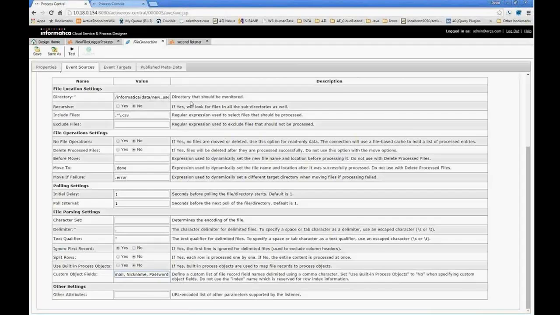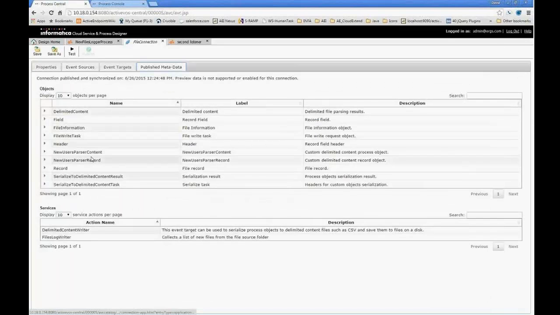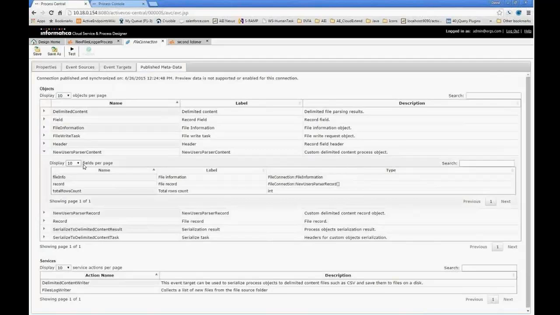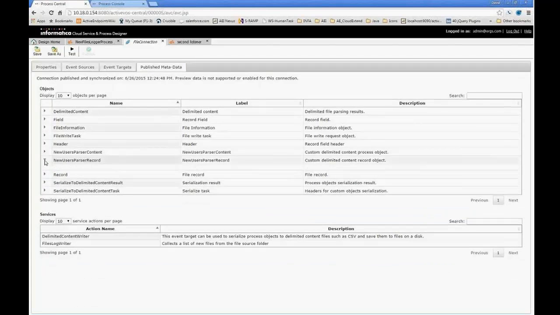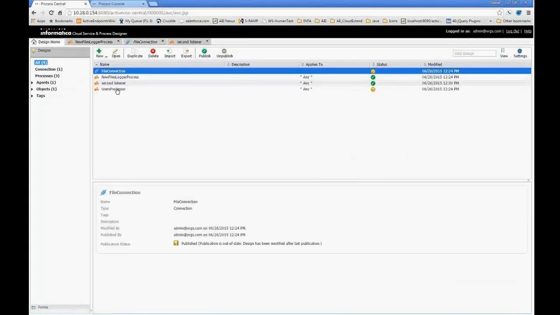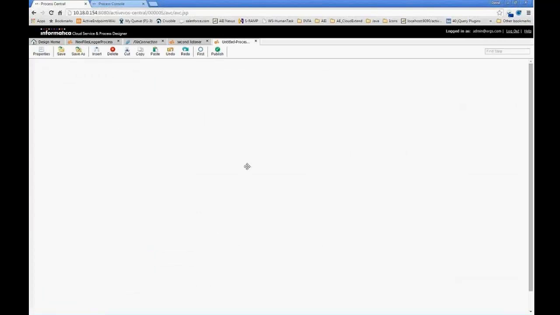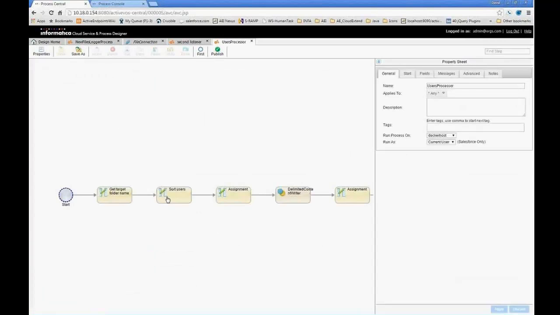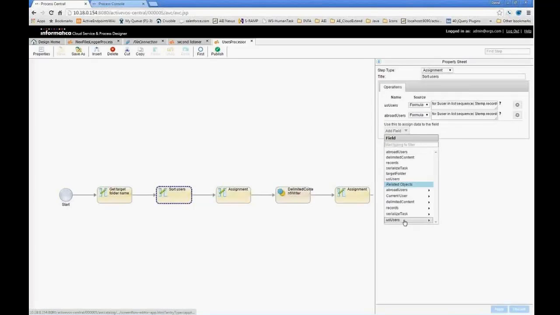You do that, and when you publish this connection, you'll have a new object created, and you can see here all the fields from that file are now called out as properties on the object. And that's important because when you're using that object, like I said, you might want to access that object. You'll be able to just drill into it for each record.